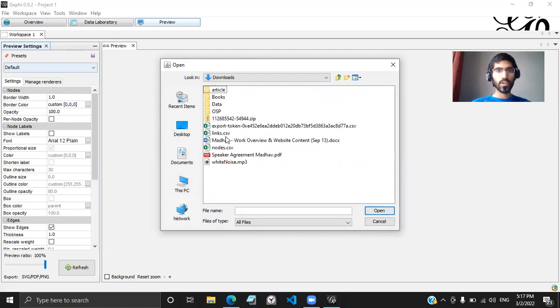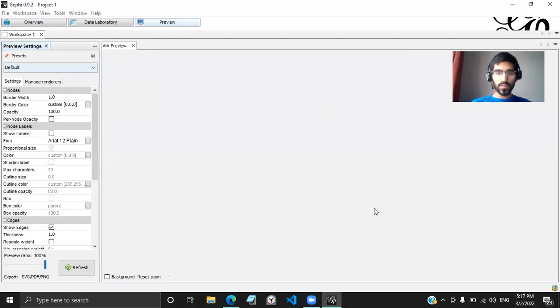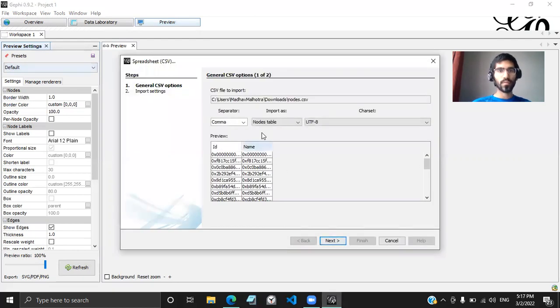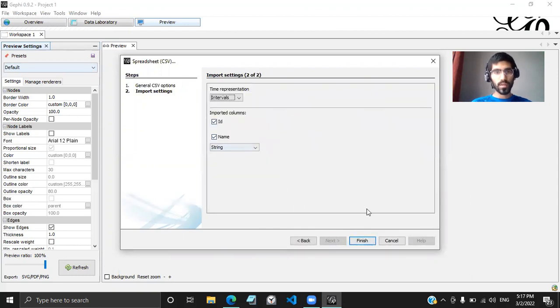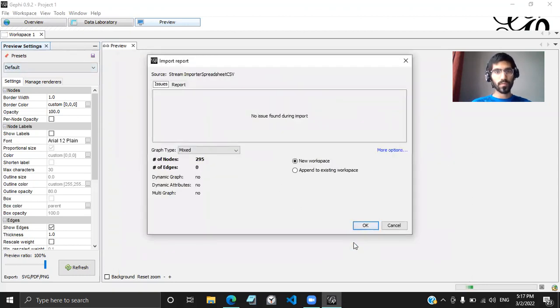I'm going to go over and click on nodes.csv. It's going to say it's a nodes table. Don't worry, it's just wondering, are these the people in the network? I'm going to click next, and click finish. At the end here, just click append to existing workspace. So you can see here it's got 295 nodes.